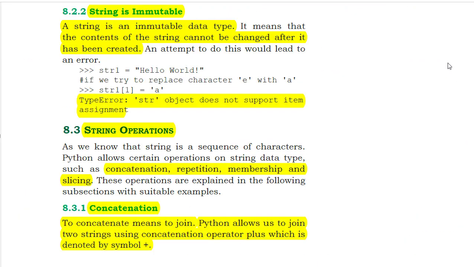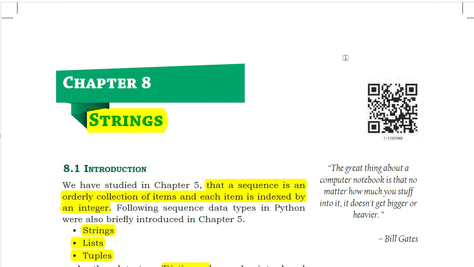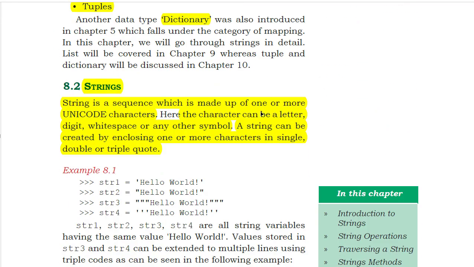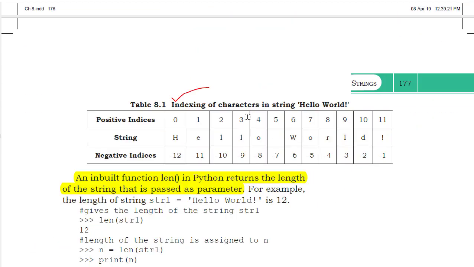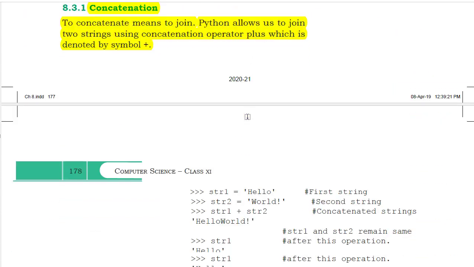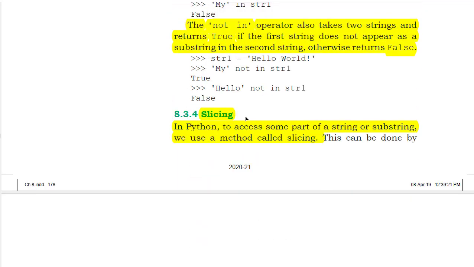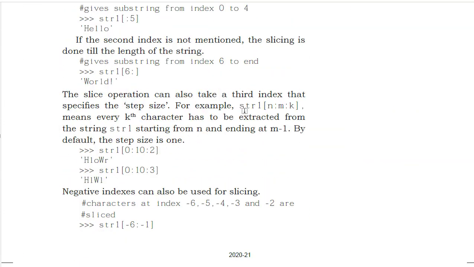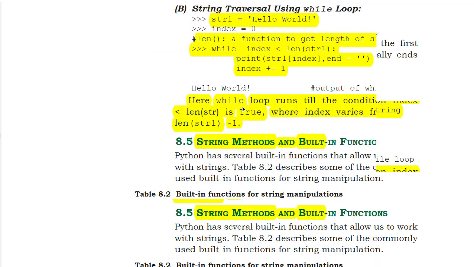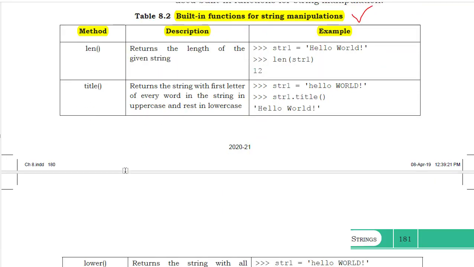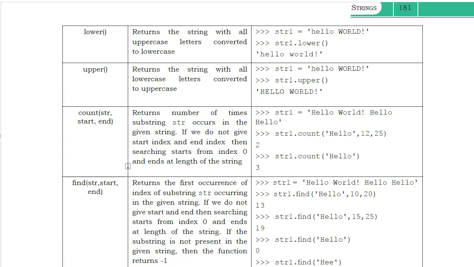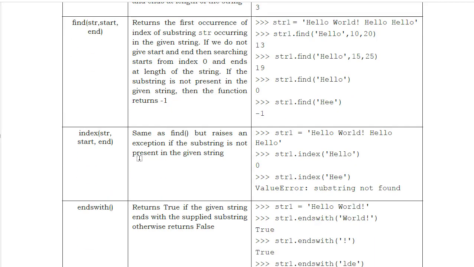Okay, so this chapter is completed. Chapter number 8, strings. The most important thing in this chapter is this table. Just wait, this table: built-in functions for string manipulation. This is very important. Okay, len function, title function, lower, upper, count, find, all these things are important.